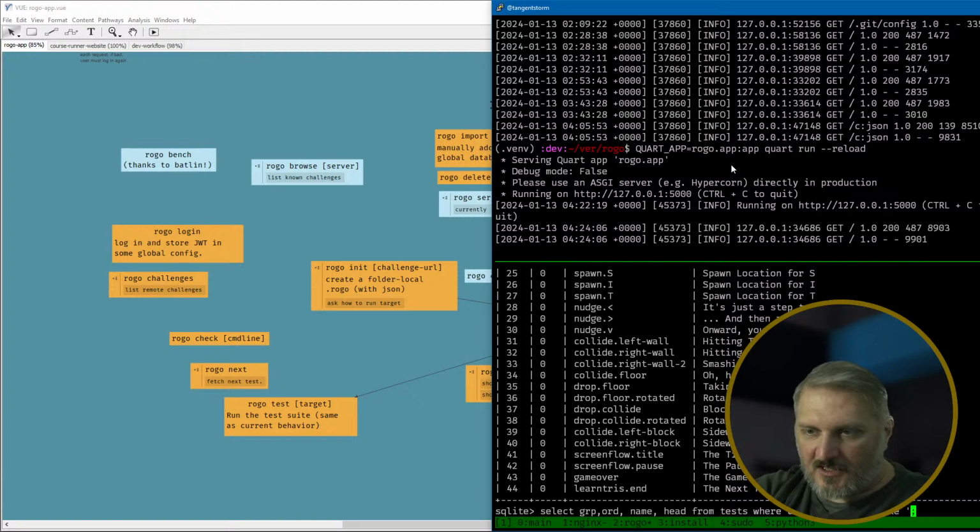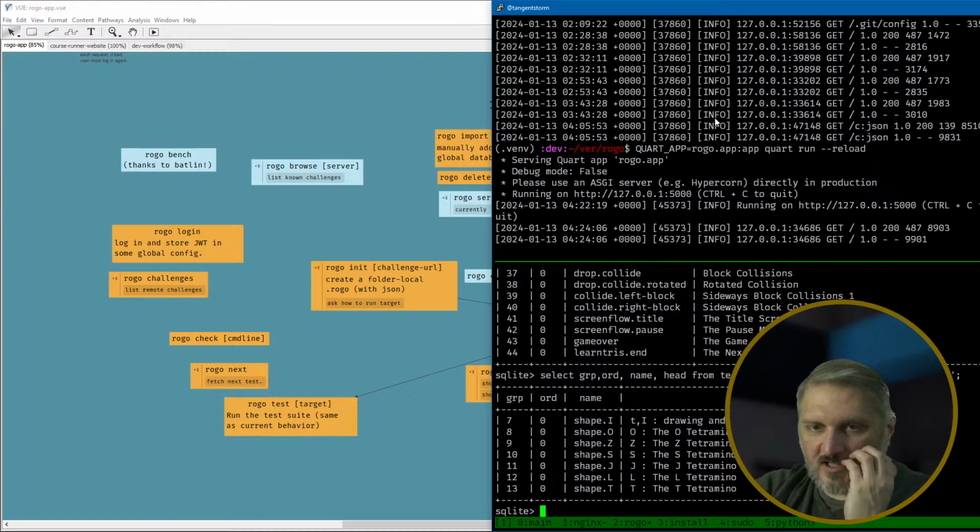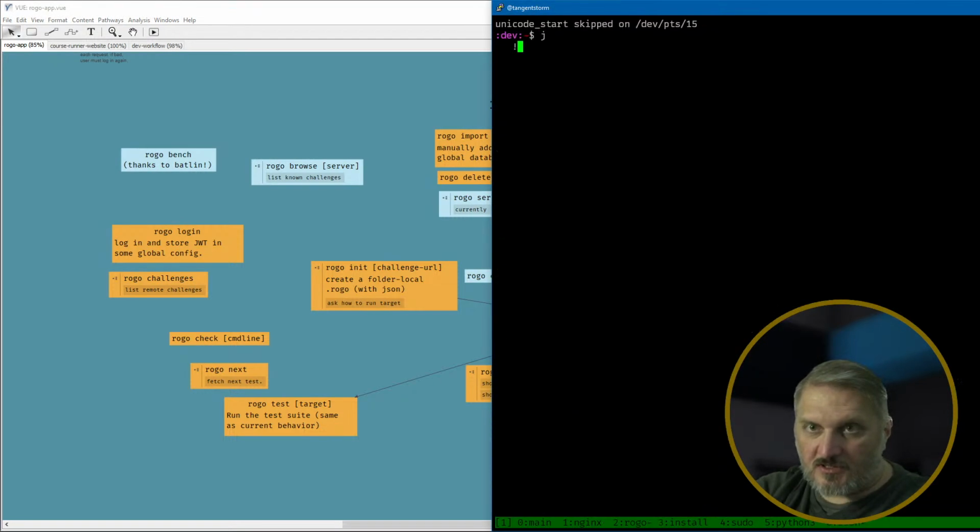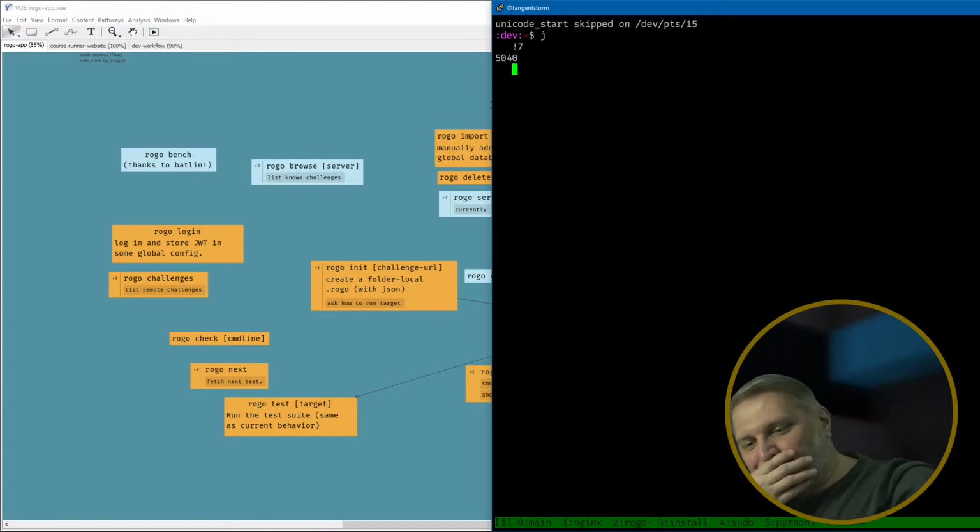Named like shape dot, right? So yeah, 1, 2, 3, 4, 5, 6, 7. 7 of those. I-O-Z-S-L-J-T. So 7 factorial is what?